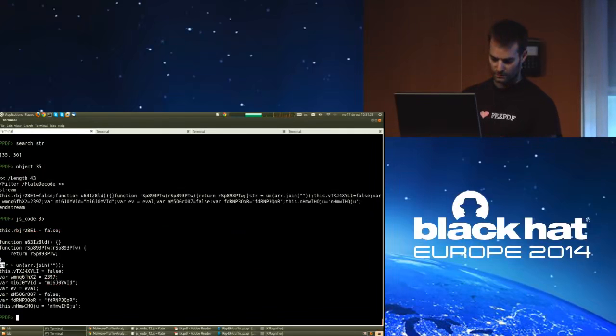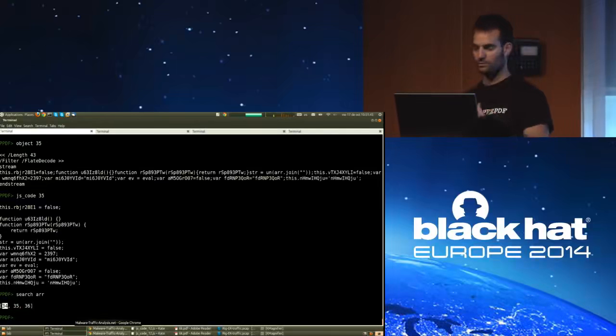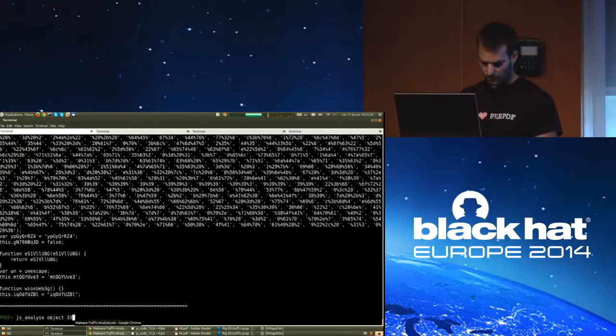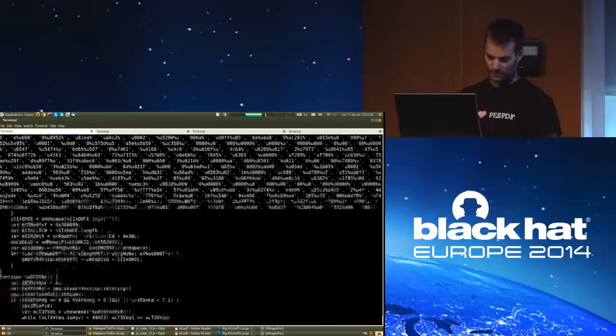So this is the str, and str depends on ARR, but ARR is not here. It's in object 34. So first you have to execute 34, then you have to execute 35, and then you have to execute 36 to have all in the context of the JavaScript engine. So we can analyze object 34, then object 35, then object 36, and then you have the next level.